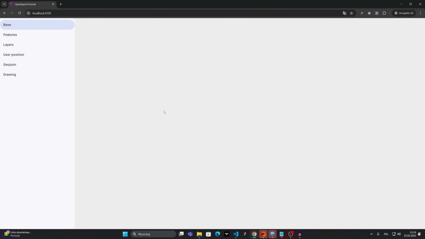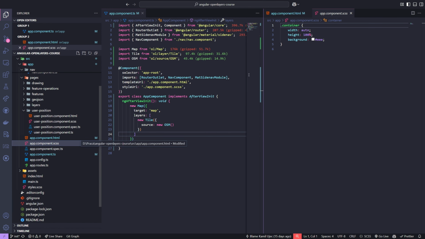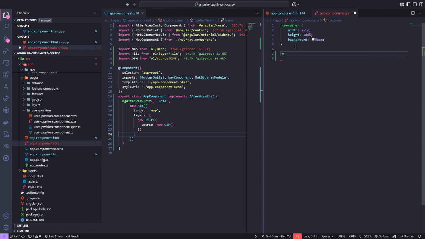But we don't see anything. And it's because I didn't add styles to map. This container should take all the available space, so let's just add width 100% and height 100%.